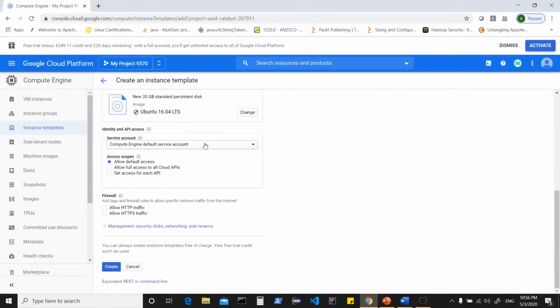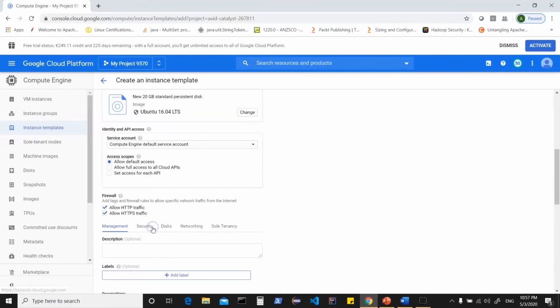And now here you have identity and API access management. So let this be default. You can say allow default access. And depending on the services, we can choose it allows HTTP and HTTPS traffic. Now, we would also need some way to connect to these machines. So when you set up an instance, by default, you can do SSH into it using the Google Cloud Console or from Cloud Shell. You can also give a private and a public key. So here you have the option where you can give all these details.